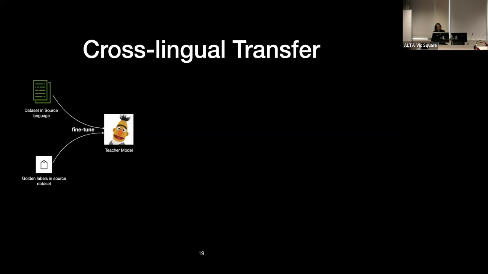We come up with our framework. We call it cross-lingual transfer. We have a data set in the source language, and we have a teacher model that is a pre-trained language model such as BERT, and we have golden labels in the source data set. So the first step is we use the golden labels to fine-tune the teacher model. Once we have the teacher model fine-tuned, we have a larger amount of unlabeled posts in the target language. In that case, we use the teacher model to directly predict silver labels.